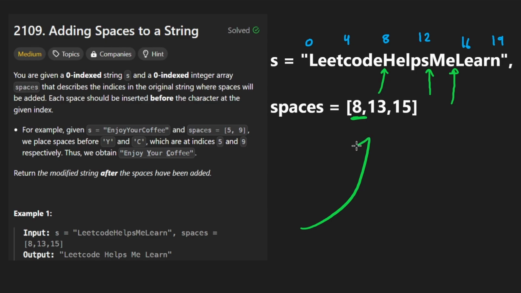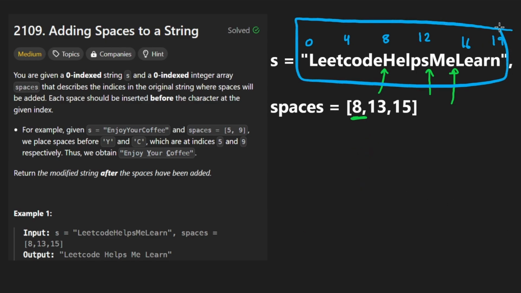How exactly do we do this though? Rather than actually updating the string and inserting a space in those spots, which might be possible in some languages, but in most languages, it's not going to be efficient because you can't actually modify a string. That would create a brand new string with a space in that position. So that's going to be an O of N operation. If we do that for every one of these spaces, it's not going to be super efficient.